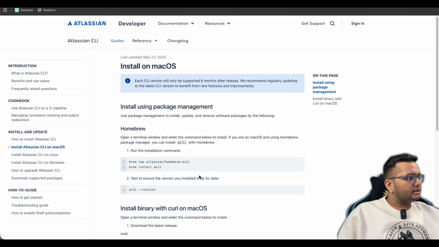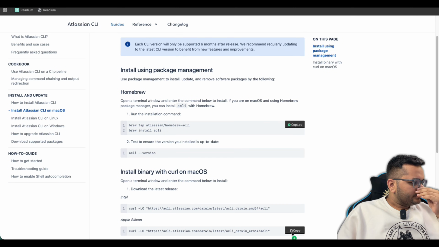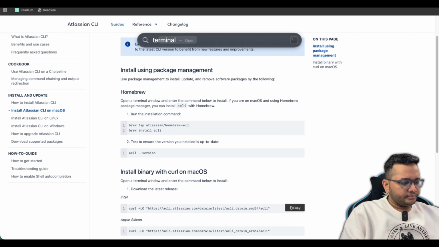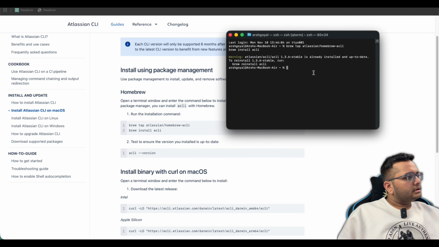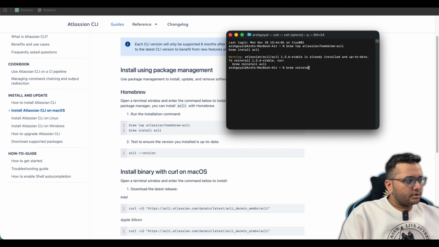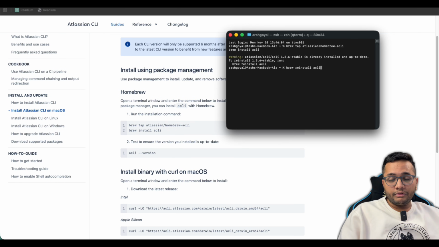I'll open my terminal. This is the first installation command. I'll copy this command, open my terminal, and put in this command. Next. It's asking me if I want to reinstall because it's already installed on my system. I can do that with brew reinstall ACLI, but if you're doing it for the first time, you don't need to reinstall. You can install, it will take some time to install some packages, and your Rovo Dev CLI will be all right.